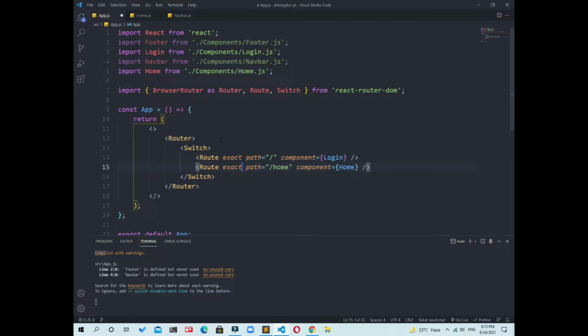Exact just works like an if statement. If this matches the slash URL, then display the login component, otherwise show an error. Okay, beautiful. Oh my goodness, what is that? We have a message, welcome to Disney Plus home.